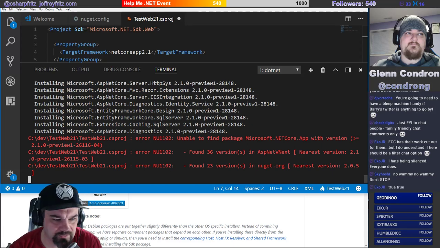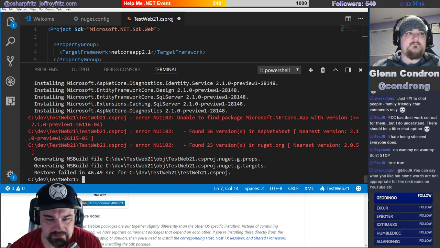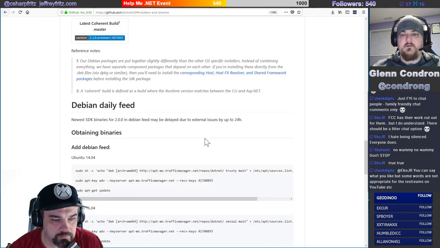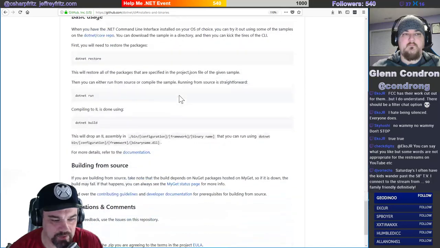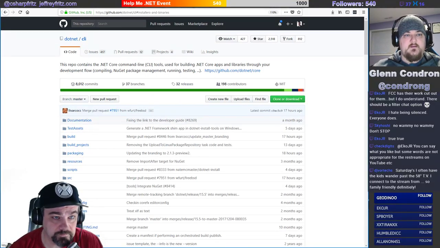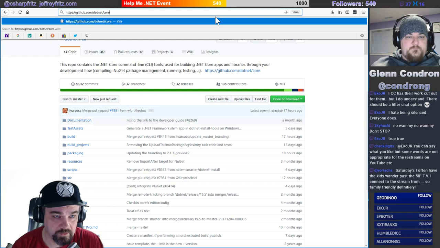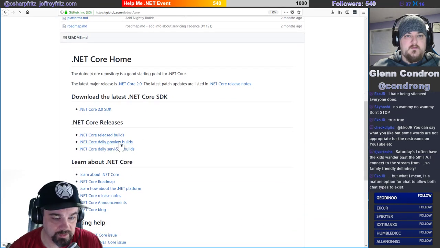Unable to find package Microsoft.NETCore.App with version greater than 2.0 preview 1, for ASP.NET Core diagnostics. Yeah, this looks like a package graph build problem. We might need the .NET MyGet feed as well. That's probably what that is. Let's go have a look. The daily feed, newest SDK binaries. I don't need the SDK binaries, we need .NET Core. This will be a new NuGet feed. I believe it's the .NET one as opposed to the ASP.NET one. If I reach down into the .NET Core GitHub repository, will they have a link there for me? Oh, here we go, daily preview builds.